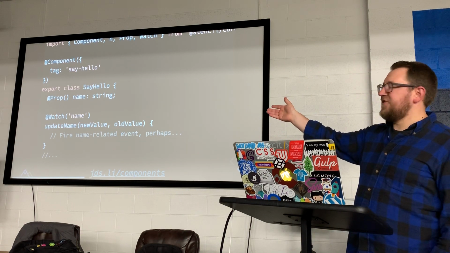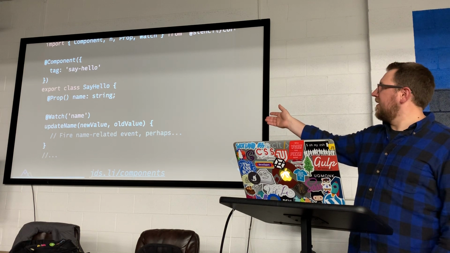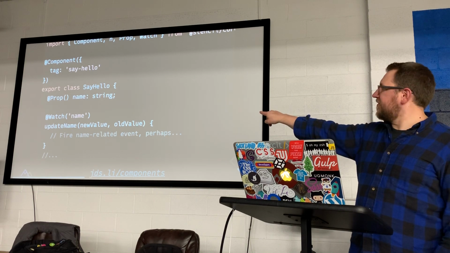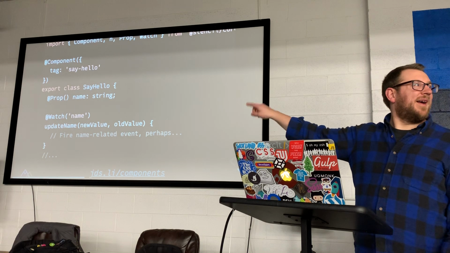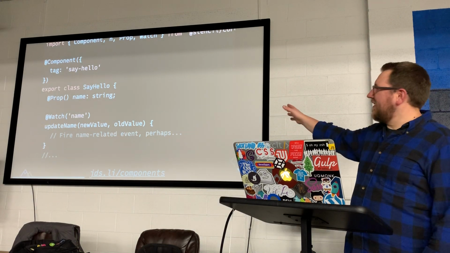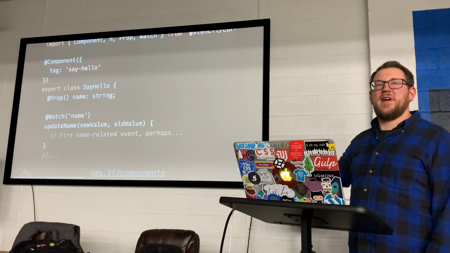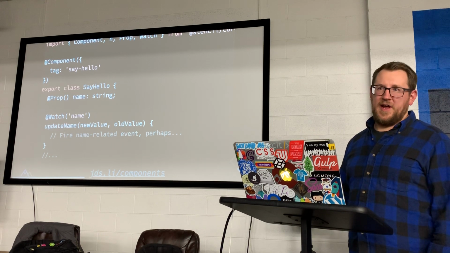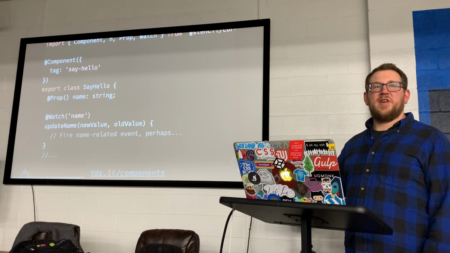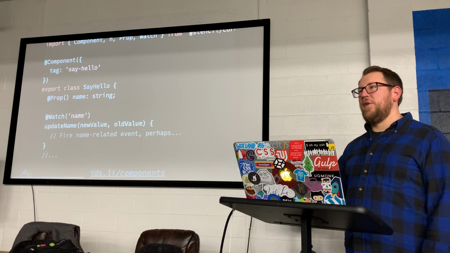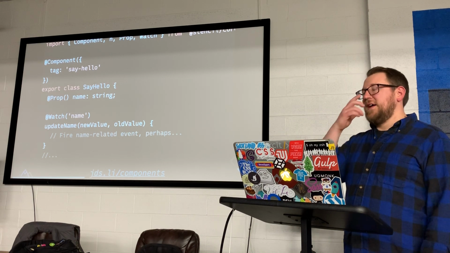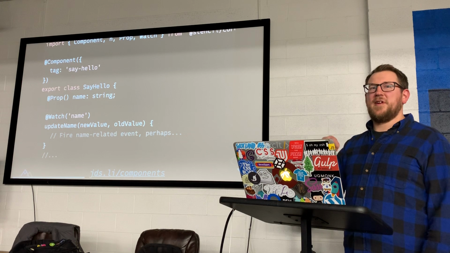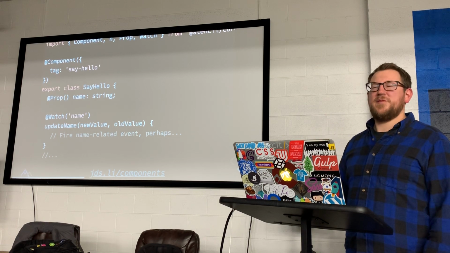Whatever function you attach to the end of this watch decorator has 2 parameters, new value and old value. You can use those to run tests and logic. Maybe you can do a little validation here. If you're watching something coming in through an input, you can compare the new value to the old value, only run certain things if it's changed, as opposed to somebody clicking around and choosing the same select option a bunch of times.